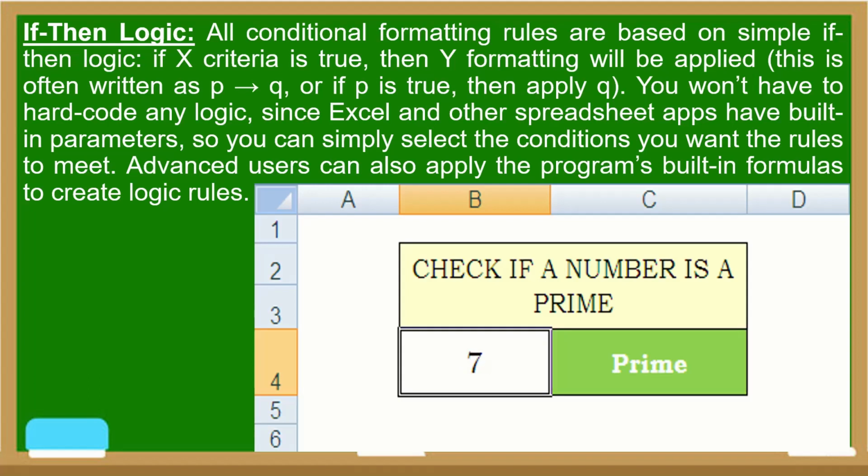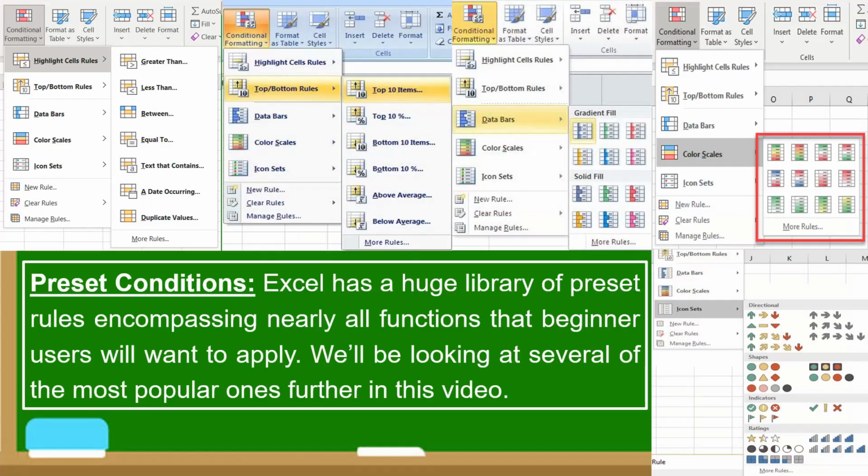You won't have to hardcode any logic since Excel and other spreadsheet apps have built-in parameters, so you can simply select the conditions you want the rules to meet. Advanced users can also apply the program's built-in formulas to create logic rules. Next, we come to preset conditions. Excel has a huge library of preset conditions encompassing nearly all functions that beginner users will want to apply. We'll be looking at several of the most popular ones further in this video.